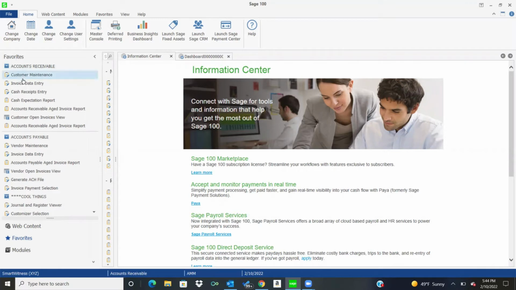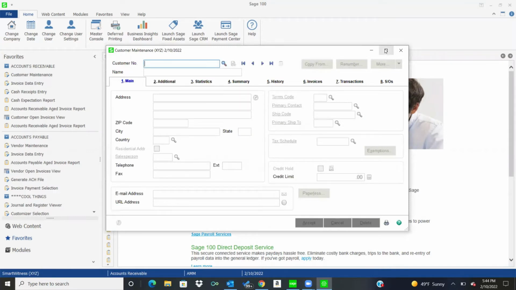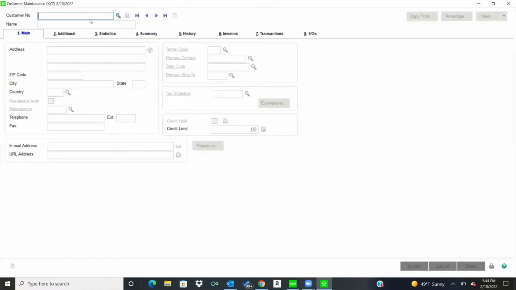So I'm going to dive right into customer maintenance. If I click on customer maintenance over there on my favorites, it's going to open up that customer maintenance window. Customer maintenance is for adding customers or making changes to customers. We also have a customer inquiry that allows you to just have people that want to inquire on the customers but can't make any changes.